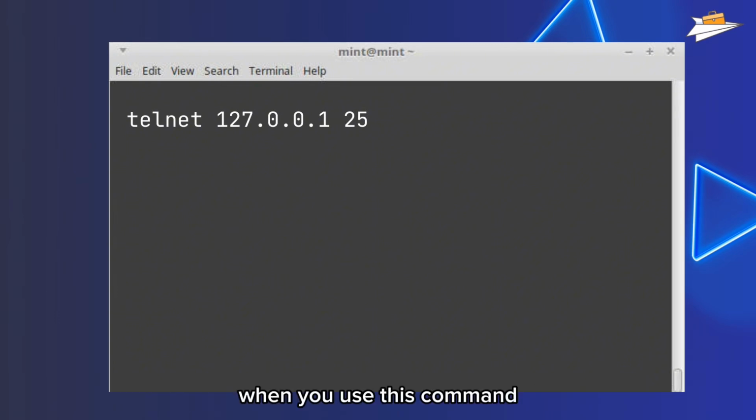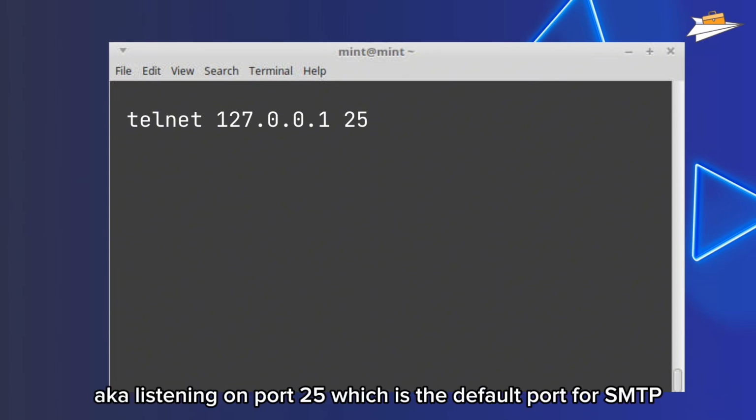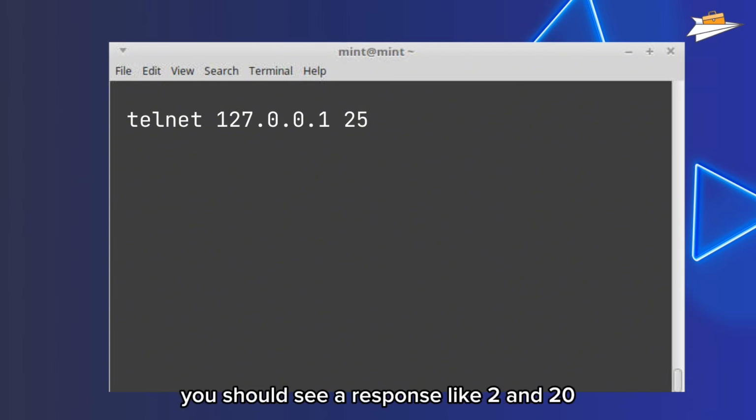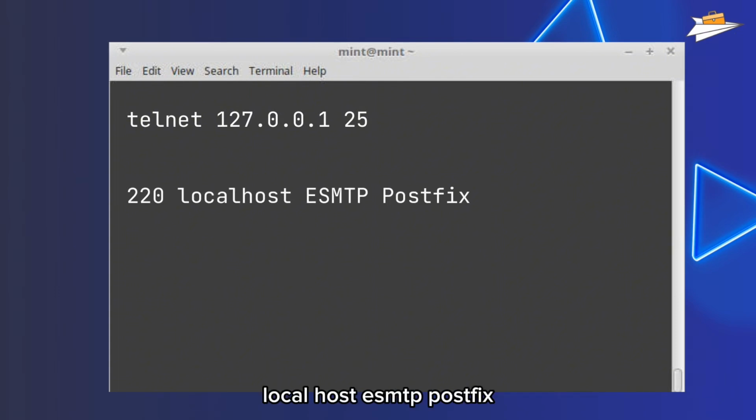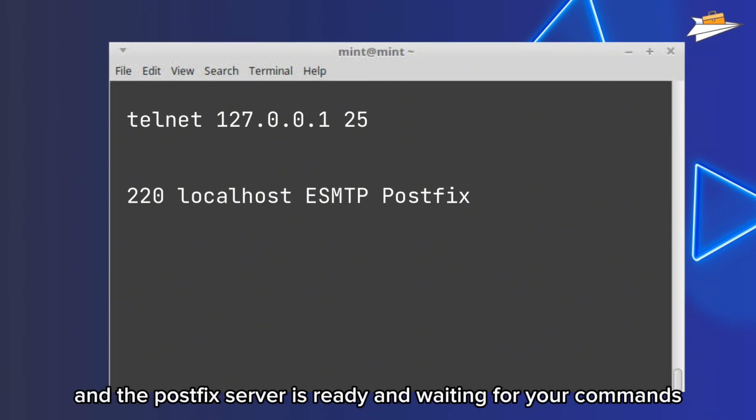When you use this command, you're trying to connect to any program on your system that's waiting for incoming data, aka listening, on port 25, which is the default port for SMTP. You should see a response like 220 localhost SMTP postfix. At this step, you've just started an SMTP session, and the Postfix server is ready and waiting for your commands.